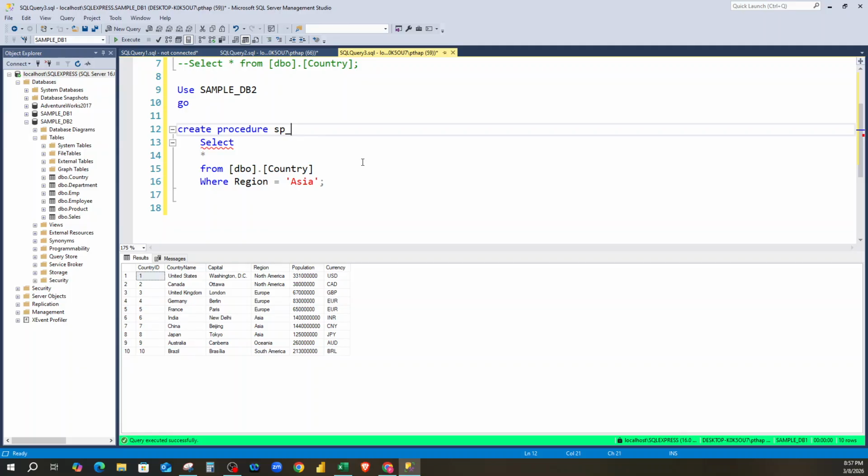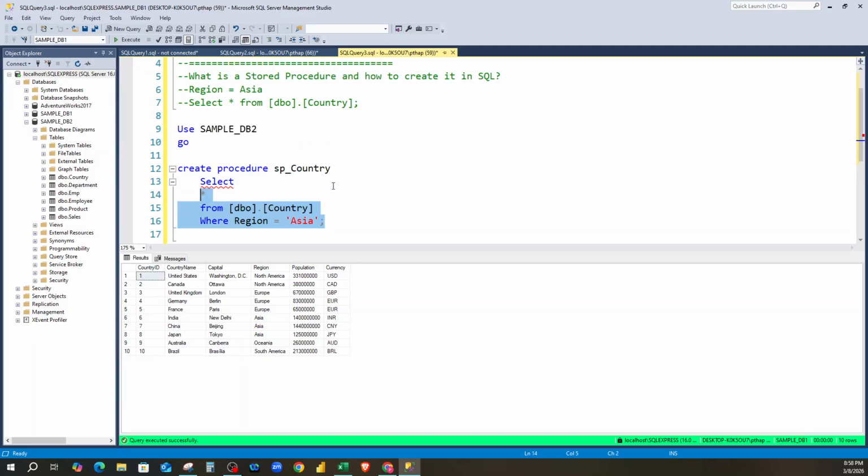Anyway, so CREATE PROCEDURE SP underscore, and this would be country data, right? This data is coming from the country table, country population, so you want to name it country Asia. Okay, that should be good enough. So this is a stored procedure, that's what we are saying, and this is the name of the stored procedure.